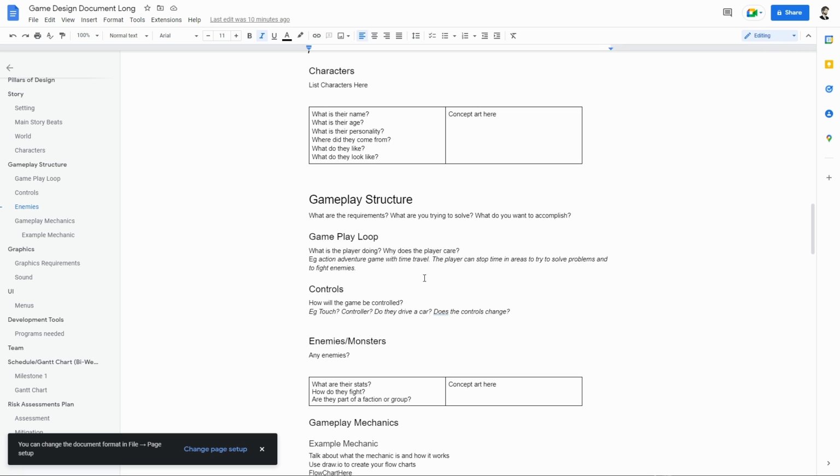Next up is controls. How will your game be controlled? Is it a touch game? Is it a controller game? Is it a mouse and keyboard? Do they drive a car? Are there different controls? For instance, if they drive a car, are the controls in a car and the controls in a helicopter the same? How are their controller mappings going to be set up? Things like that. Just stuff that you can think about.